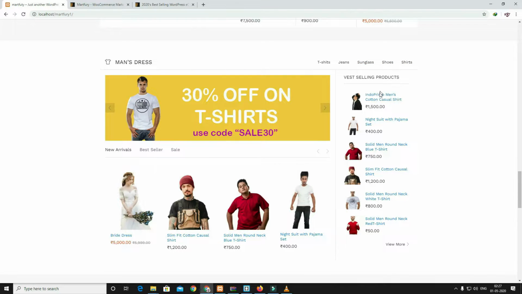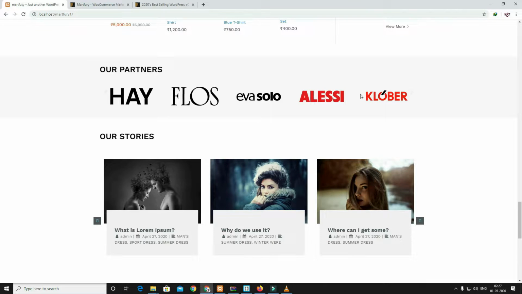Here you can see the best selling products, and on the downside you can see the new arrival products, best selling products, and on sale products. Next, that is the brand slider.